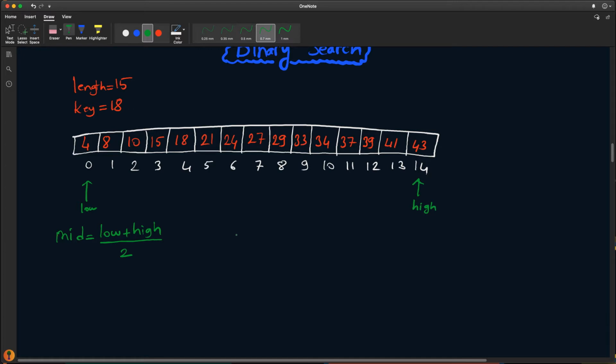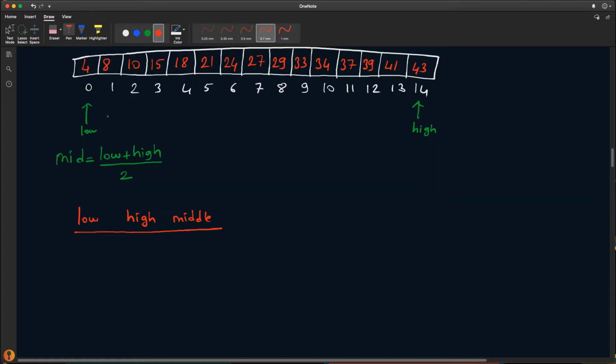Now we need a table to track our variables high, low, and middle. At first, low equals 0, high equals 14, and the middle is (14 plus 0) divided by 2, which is 7. Now the mid variable will point to the 7th index, and we need to compare this value, which is 27, with our key element, which is 18.